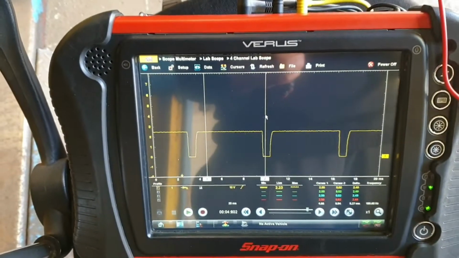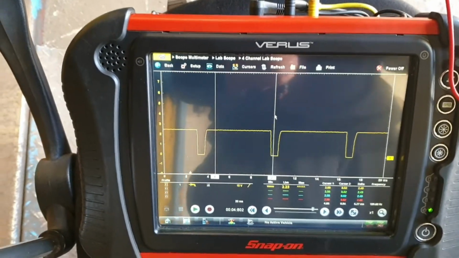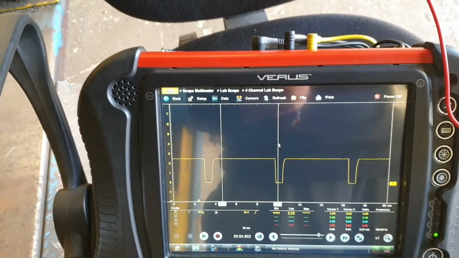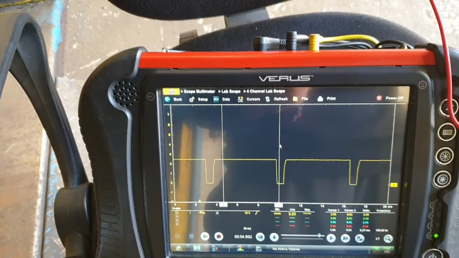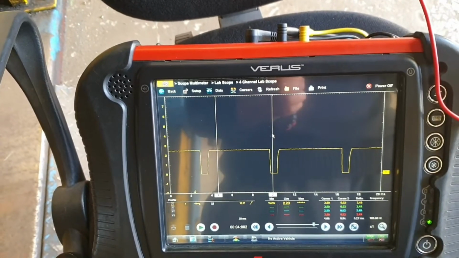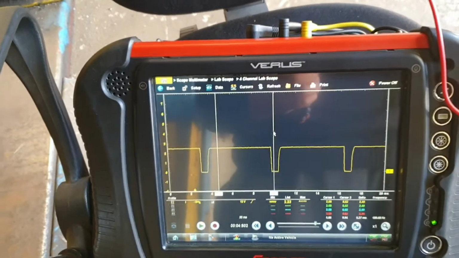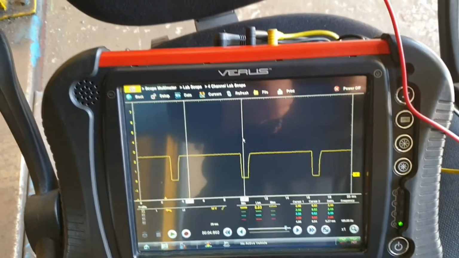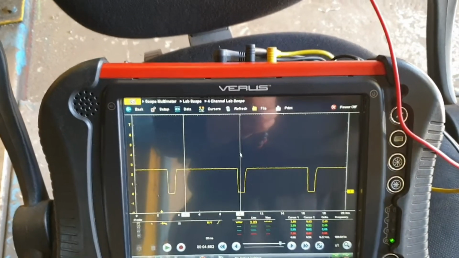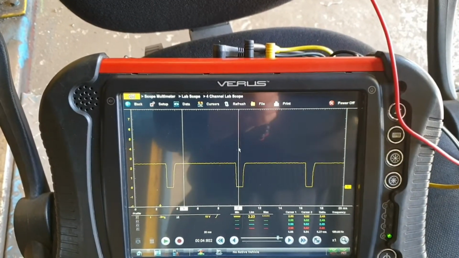Because yesterday when I checked off the camera, I did have 12 volts at pin number 2 at the connector, so the power supply I did have 12 volts. So possibly that could be the relay stuck closed or open, or it could be a blown fuse.